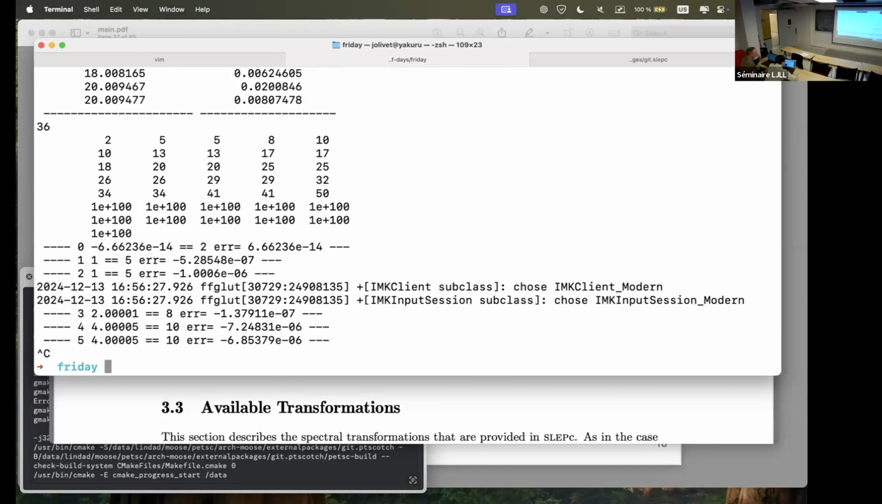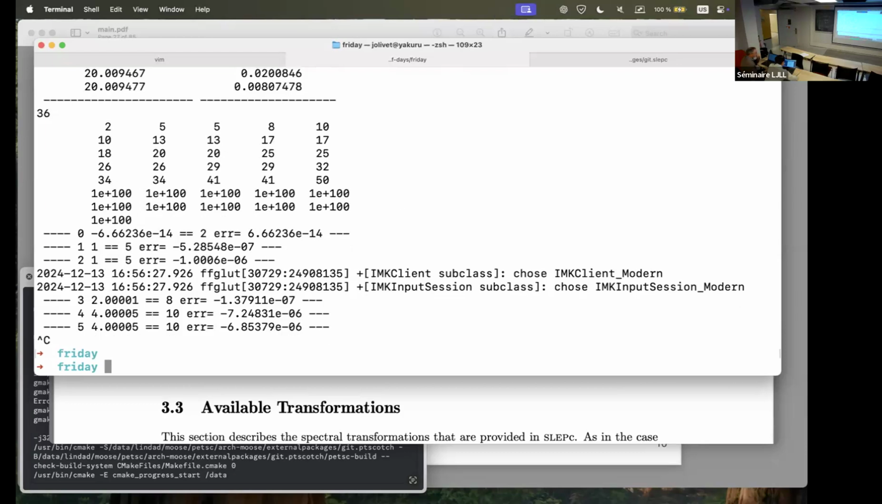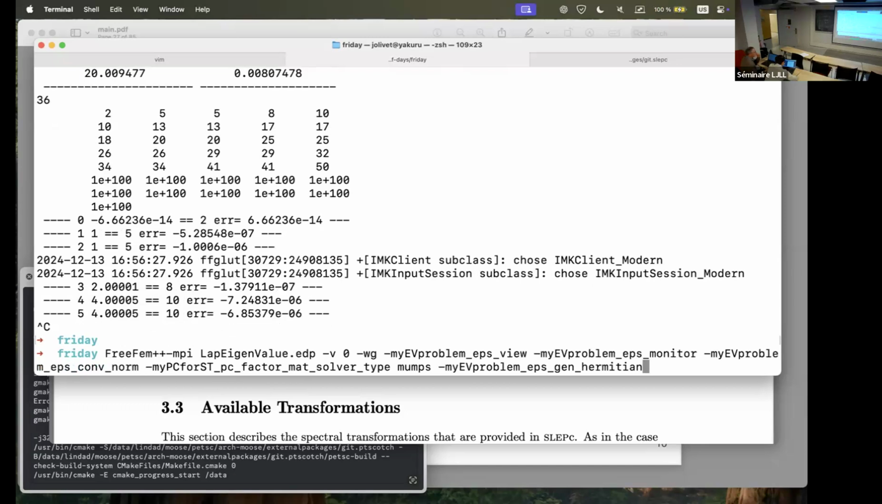So we fix those. No, that's fine. Yes, this is gen Hermitian. But this is not real. I'm very confused. Sorry. Hermitian means symmetric in real and Hermitian in complex. Very bad names. So in this case, Hermitian is supposed to give real eigenvalues, even if the matrix is complex.